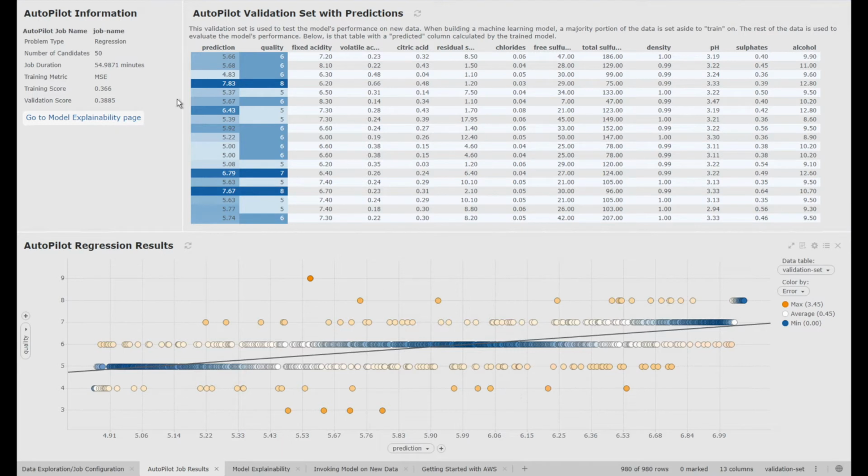So on the top left, you see some variables about the job, how long it took, and the certain training metric that it used to evaluate the model. So here we have a training score and a validation score. And what you're looking at here is AutoPilot's best model. So what AutoPilot does is it tries out all these different models on different configurations, and it finds the one that best fits your data. And then you'll see the results of this on the top and the bottom.